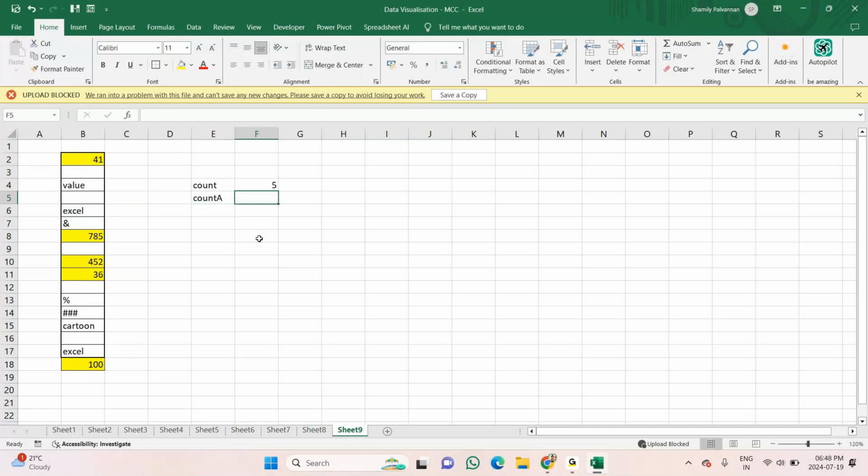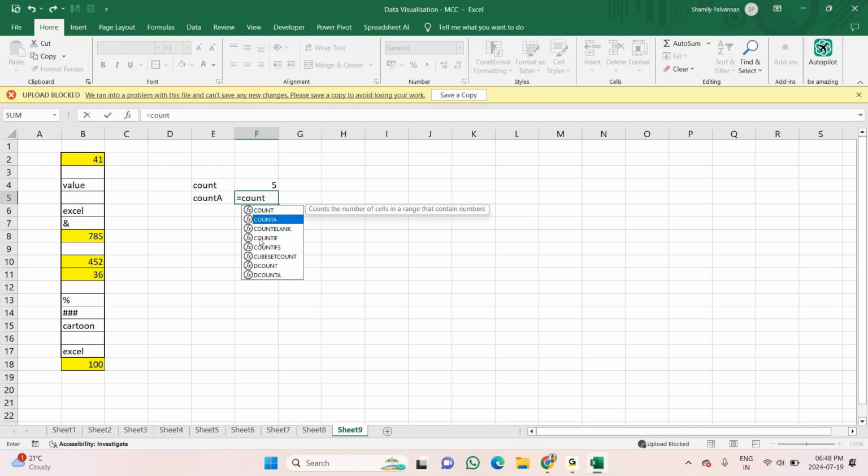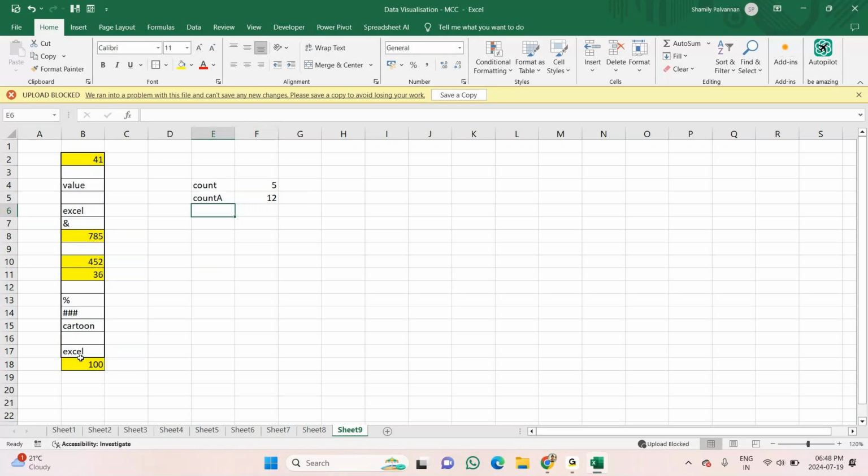Okay, what does this do? This counts the text, or the cell that is having any value but not empty. Other than empty, if it is having a value, it will count that. So whether it is a number, whether it is a sign, whether it is a value, anything it will be counting. So I'll select this range, close the bracket, enter. So it says 12.